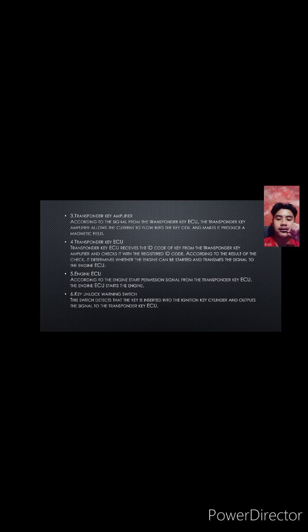Next is engine ECU. According to the engine start permission signal from the transponder key ECU, the engine ECU starts the engine. So, ito na nga po, pagka-receive po ng transponder key ECU, pagka na-receive na po yung code na tama, yung transponder key ECU is magsisend siya ng command sa engine ECU na pwede na po siyang mag-start.